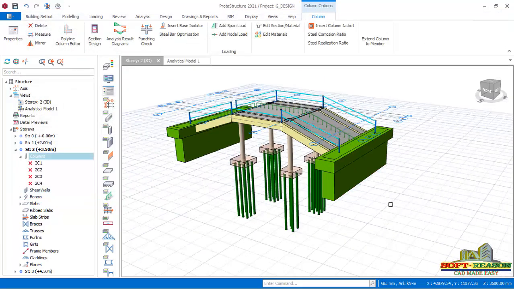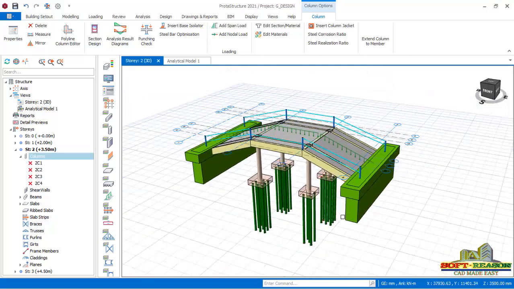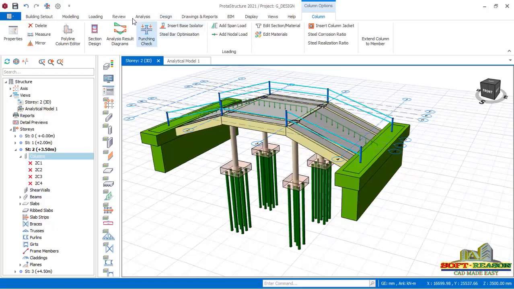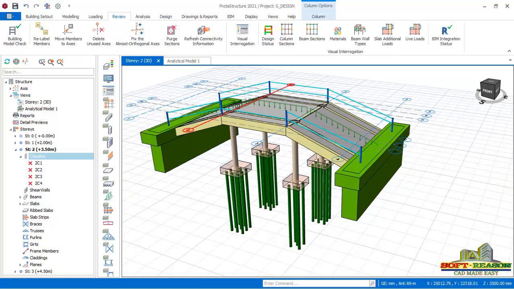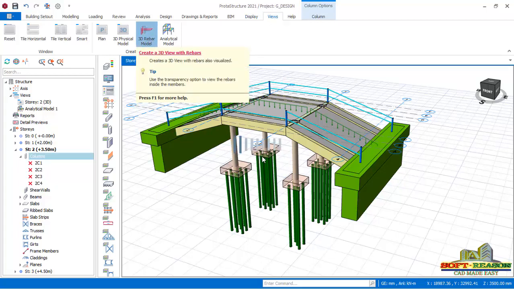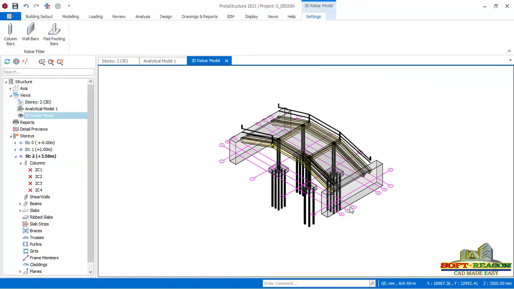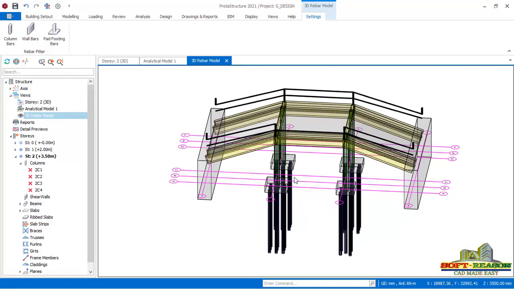If you want to view the reinforcement arrangement for the pier cap as well as the abutment, you can go straight away to the review tab right there. Click on that review tab. On the view, activate the view and click on the 3D rebar model. Once you click on that, it will take you to this provision.